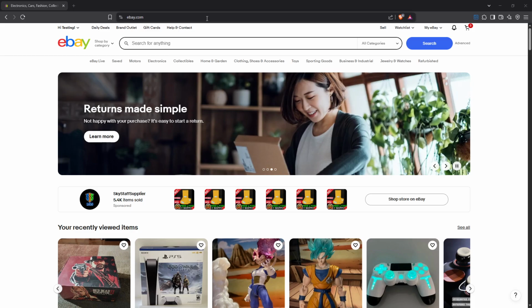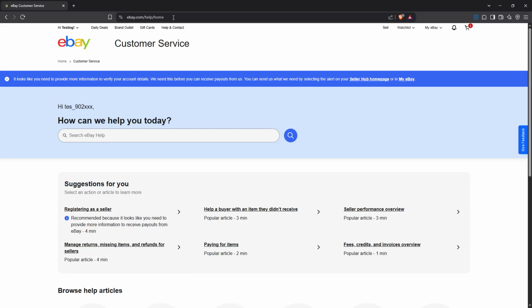Open your preferred web browser and type ebay.com/help into the address bar. This will take you directly to the main portal where eBay offers a variety of support topics and resources to address common questions and issues.